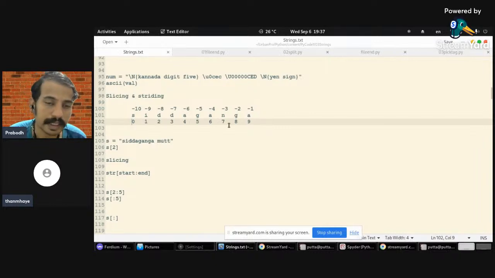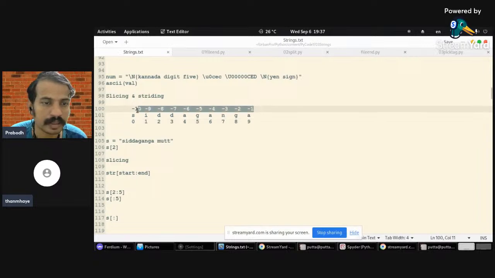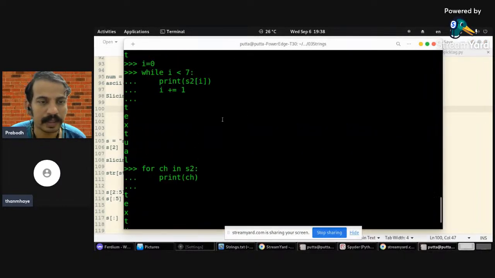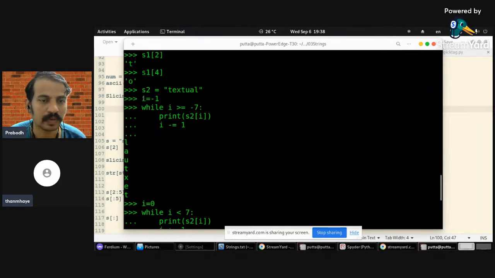There is an alternative indexing range wherein we can use negative indexes. So if I specify minus 1, it will refer to the last character. Minus 2 would refer to the second last character. Minus 3 would refer to the third last character, and so on. So if there are n characters in a string, the valid negative indexes are minus 1 to minus n. So that is what happened over here.